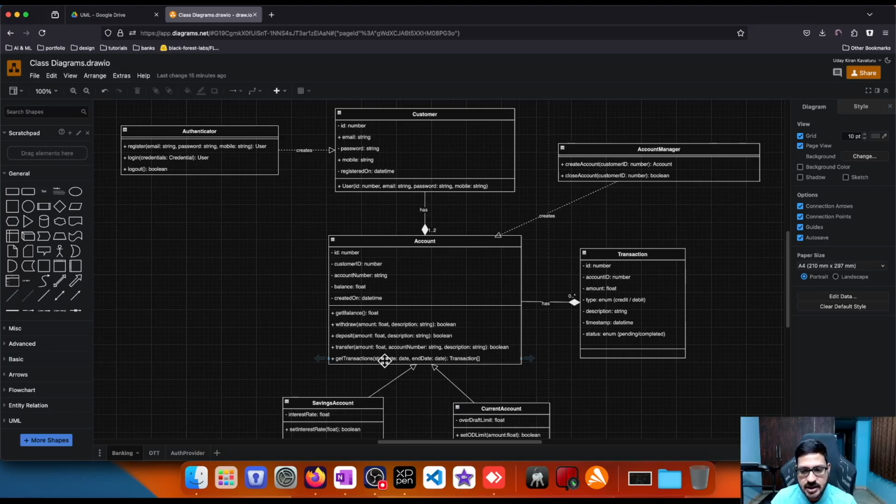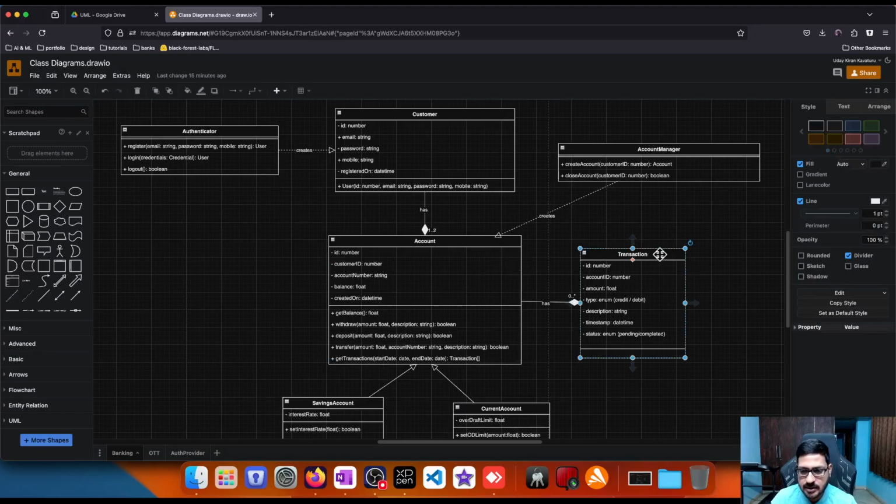So what is a transaction? Transaction class is available here. So each transaction will have an ID, an account ID, the amount, the type of transaction, whether it is a credit or a debit, some description, the timestamp of the transaction, and status. Again, there can be more attributes or fewer attributes depending on your system design and the requirements of the use case, but this is a typical banking application, right?